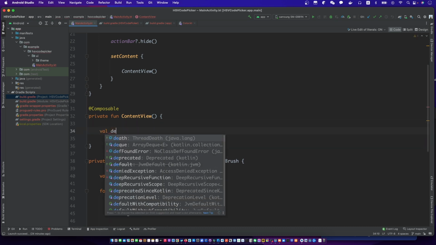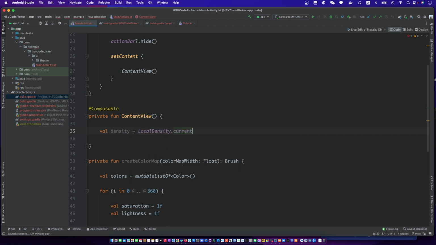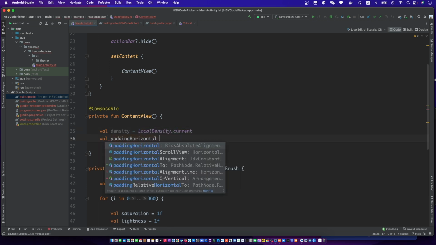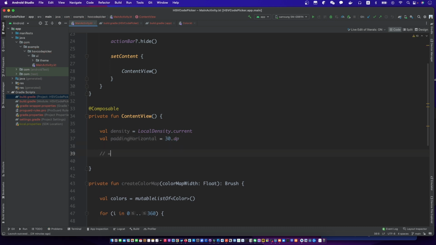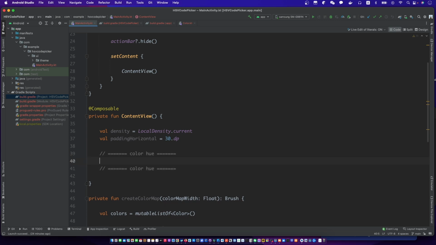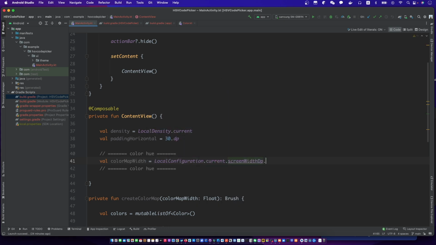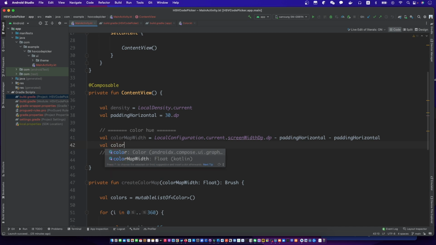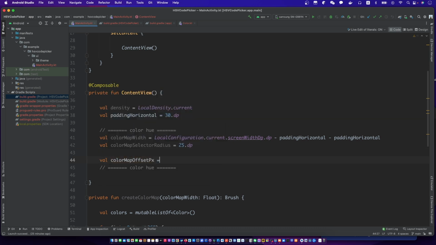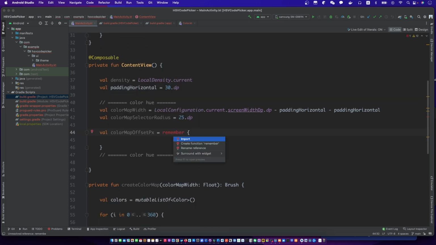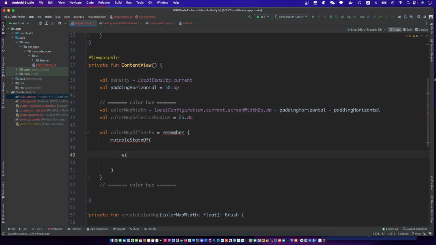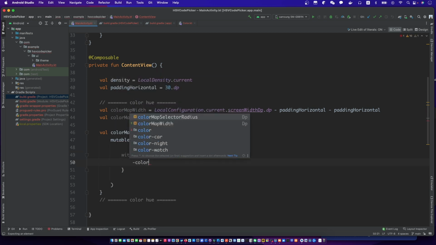Now we will make the UI. When we drag the selector, the color will change. So color map offset pixel should be a state parameter for remember the selector's position.